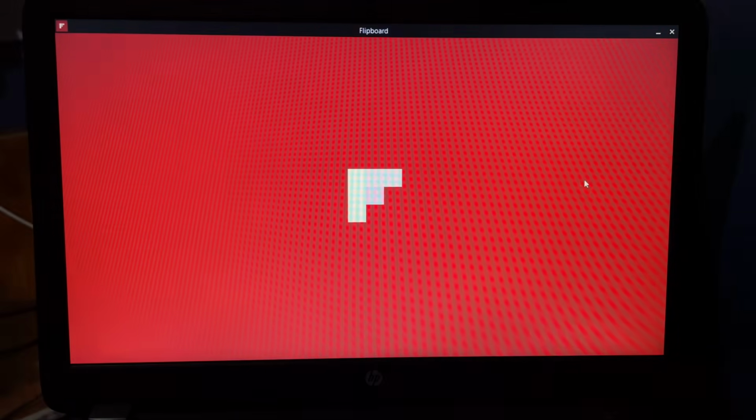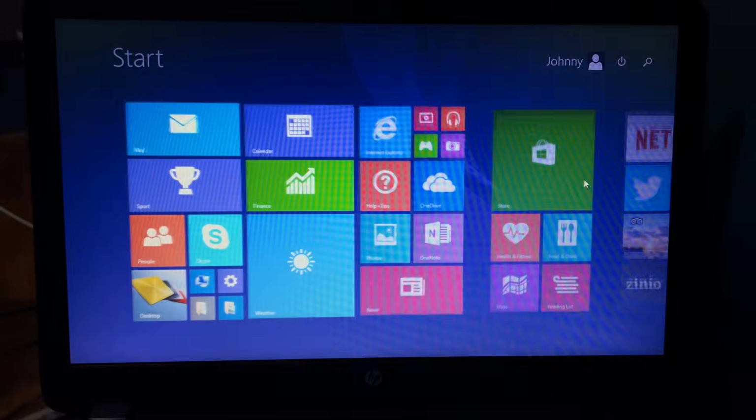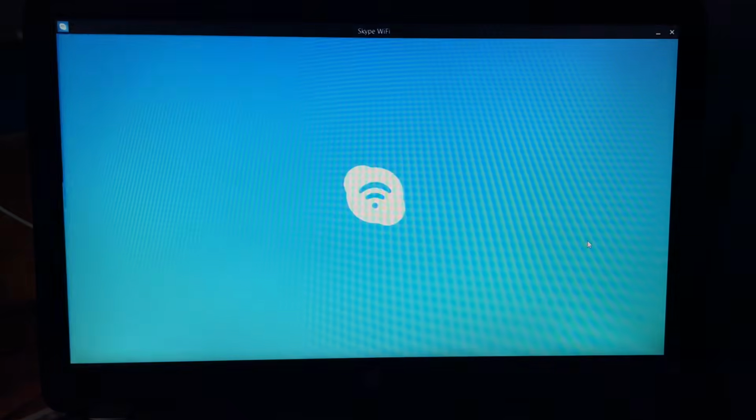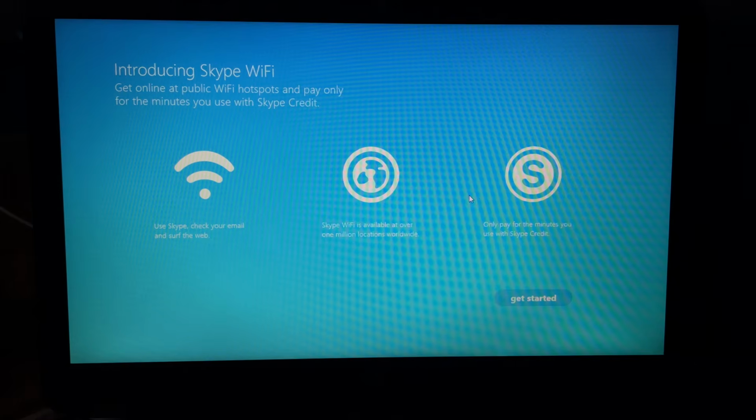Flipboard. It's for reading news, so of course it needs internet as well. I don't think we're missing out on much just because I'm not connecting to the internet. Either it's gonna load a website, or it's not gonna do anything because the app is too outdated. Skype Wi-Fi. Yeah, I wonder what happened to all those hotspots after Skype went under. Thanks, Microsoft.